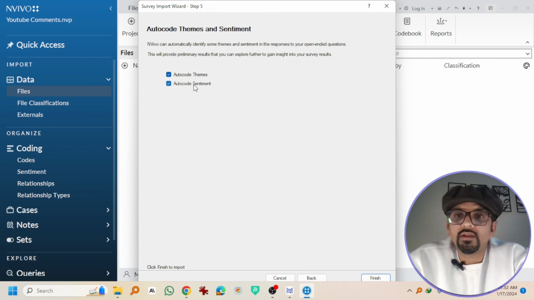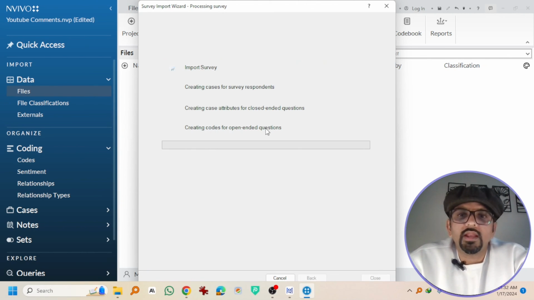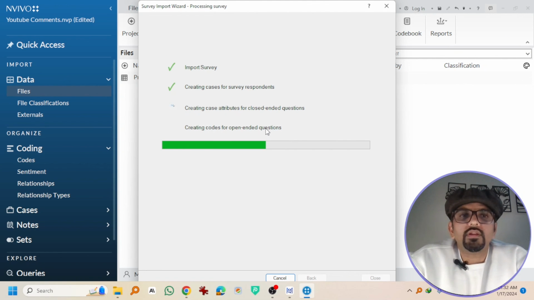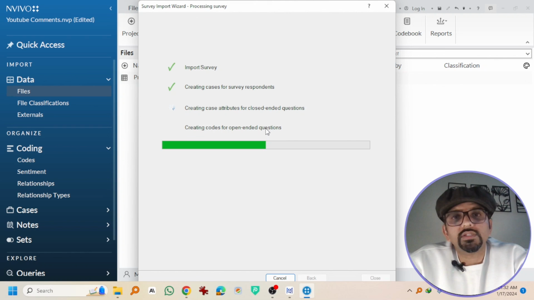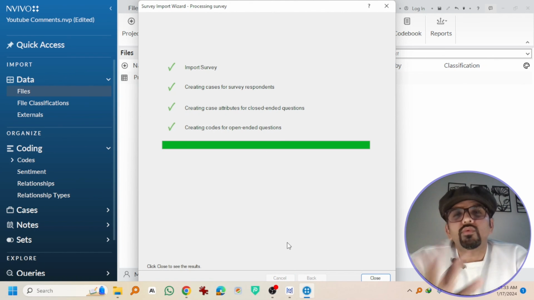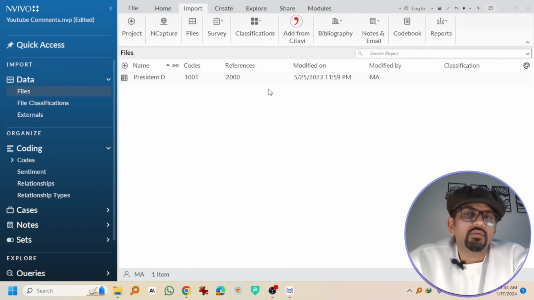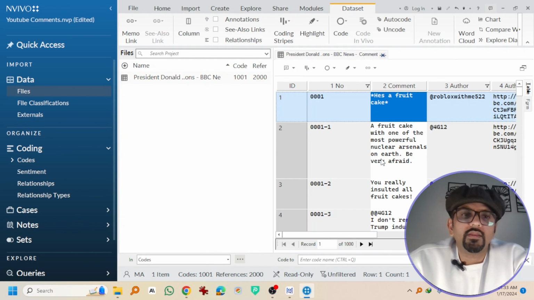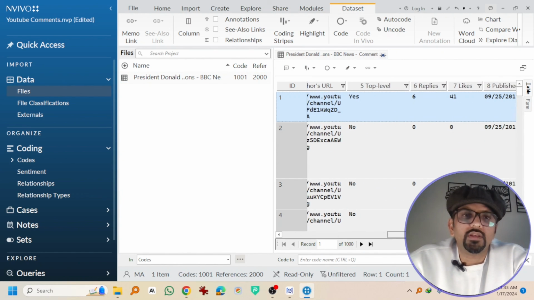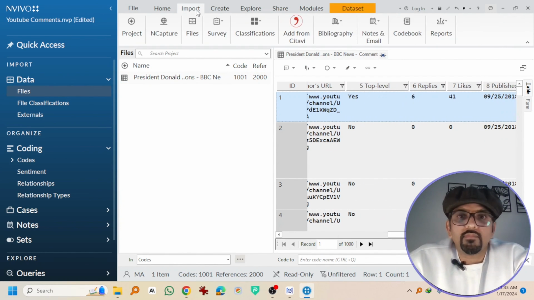You can auto code themes, auto code sentiments, deselect it and hit finish, and this file has been imported in NVivo, and you can apply auto coding in whichever way you want, or manual coding as well. This was the bonus thing that I want to discuss with all of you. Hit close, this is the thing, and you see the same options in NVivo as well. But if you go to import, there is no option of YouTube here. NCapture is available, but as you all know that with NCapture you won't be able to download YouTube comments for whatever reason.